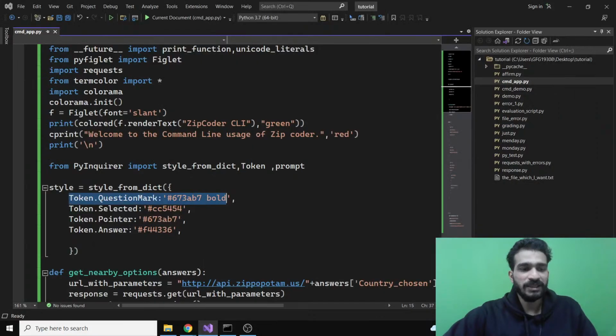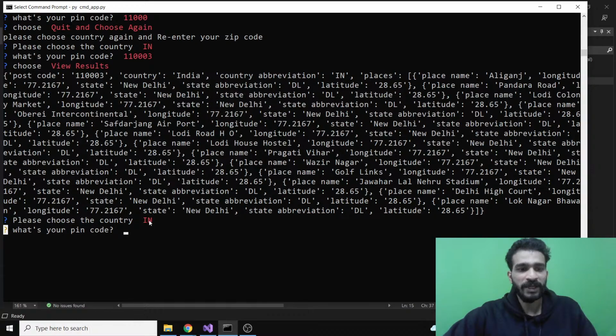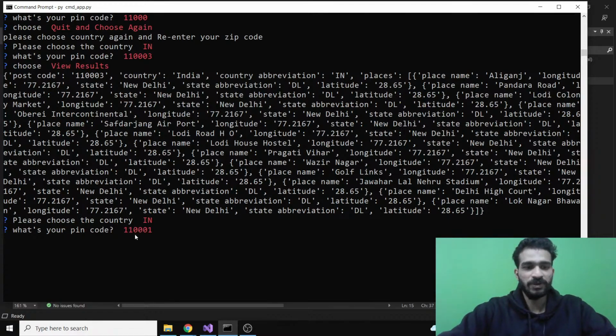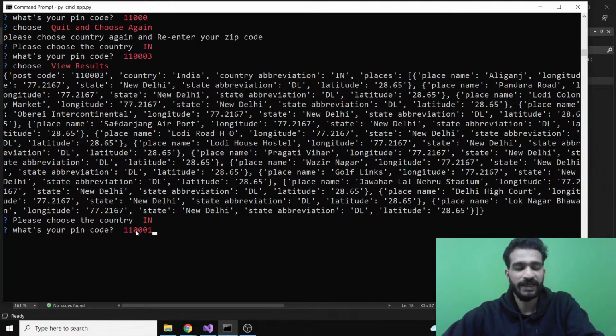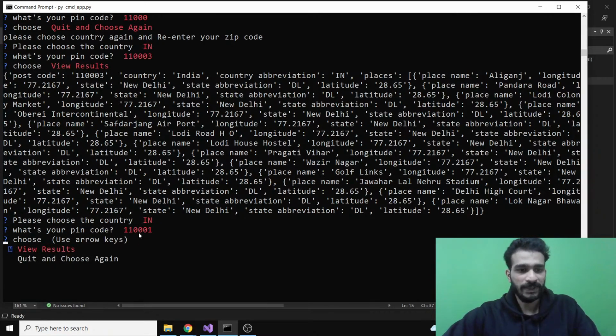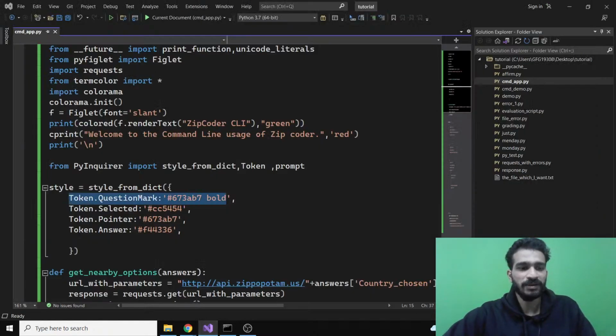Now the last one is answers color. Whatever answer I gave, the color of that should be this hex code. So if I give the answer over here as 110001, this answer is appearing in 110001, right? This is appearing in red color. So this red color is defined by the token answers color.